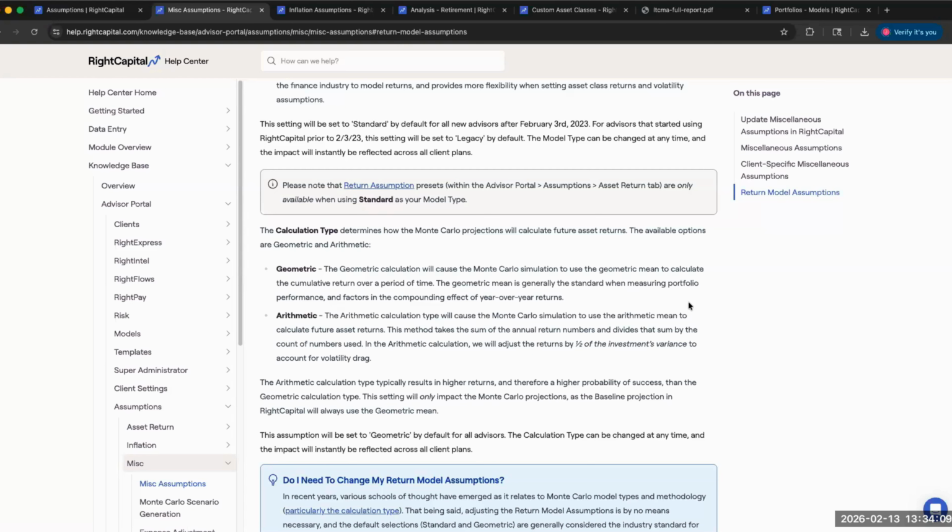Now, that's a lot of buzzwords. Again, to be fully honest with you, I don't comprehend every single word in either of those. I'm not an expert on statistics, but we do include the really important part about this, which is generally the arithmetic typically results in higher returns.